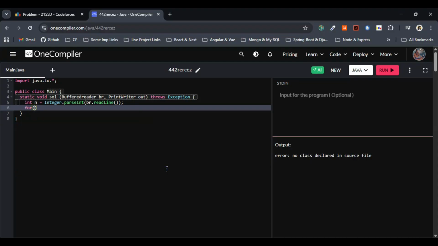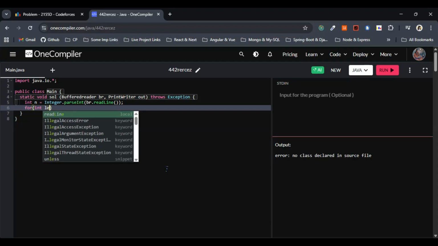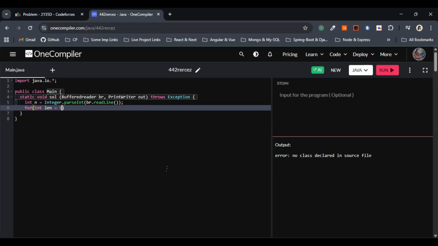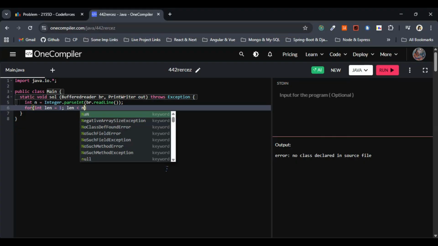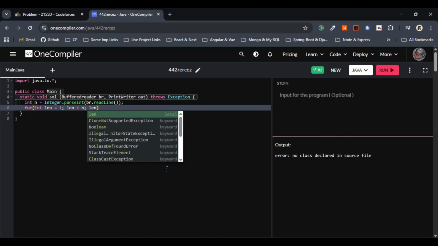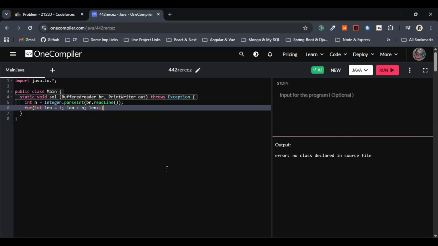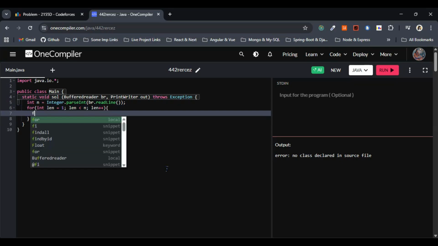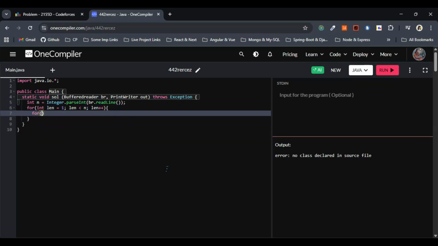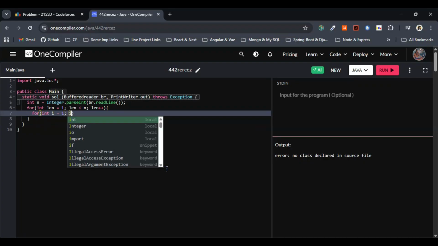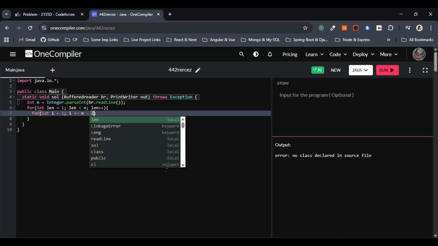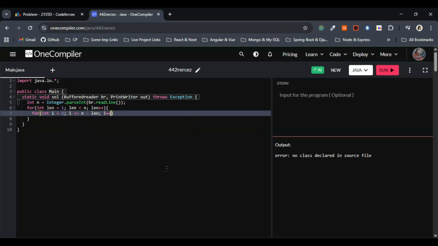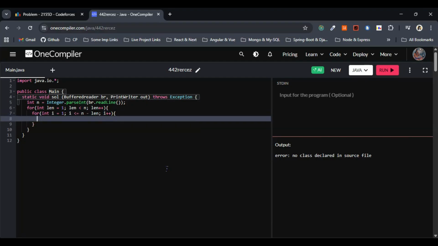I'll go with for int length equals 1, length less than n, and increment length. Now one more for loop here: for i equals 1, i less than or equal to n minus length. We have discussed this one. i plus plus. So this is fine.